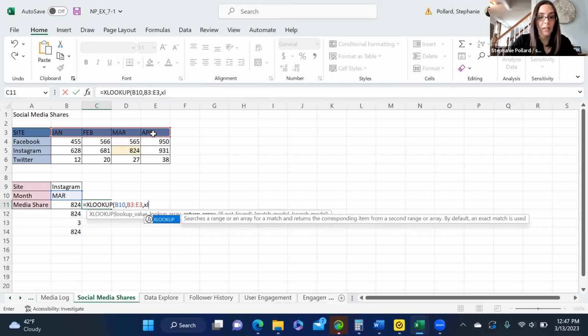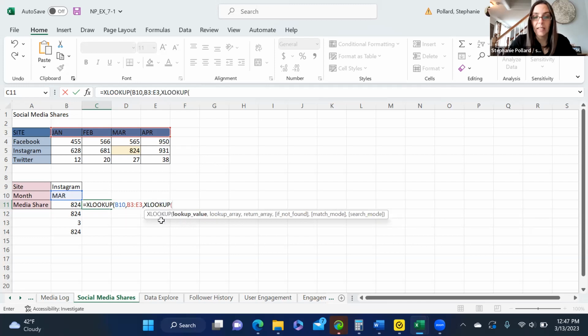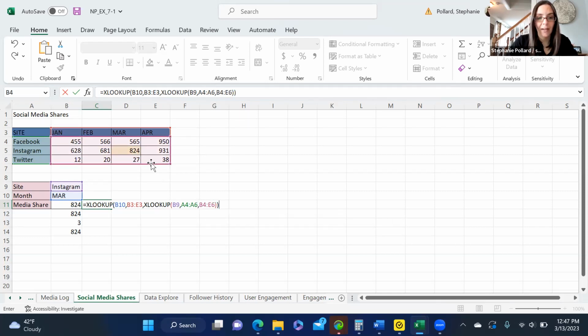So I do another XLOOKUP. I'm nesting it inside. Now I'm doing my column information. So I'm looking for Instagram. Well, I would find that from here to here. And now I'm looking at the output data. So the data that I'm trying to get is something in between here. Just make sure you have enough parentheses on everything and I can hit enter.